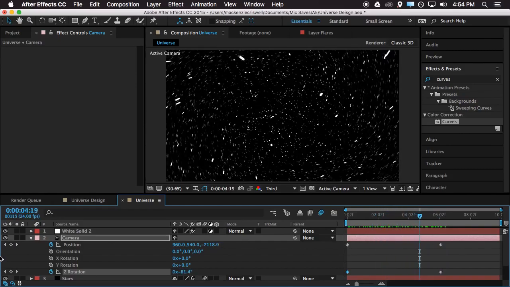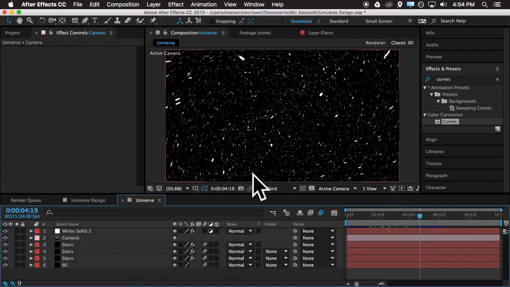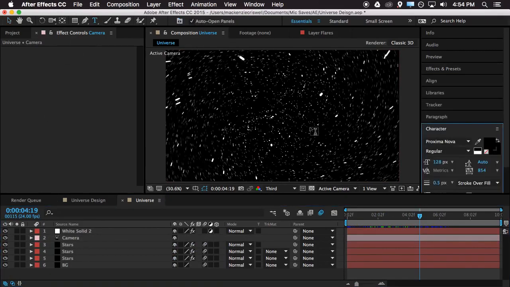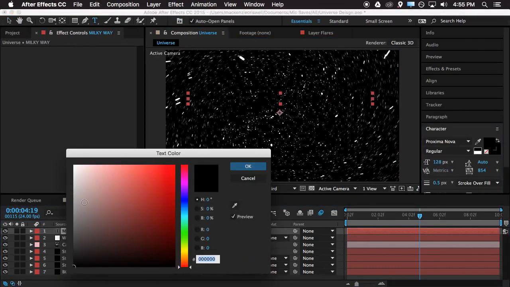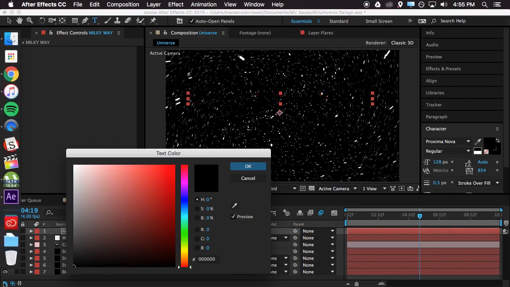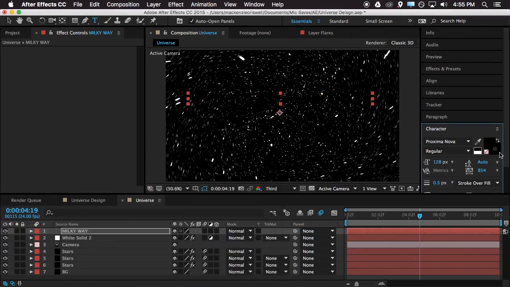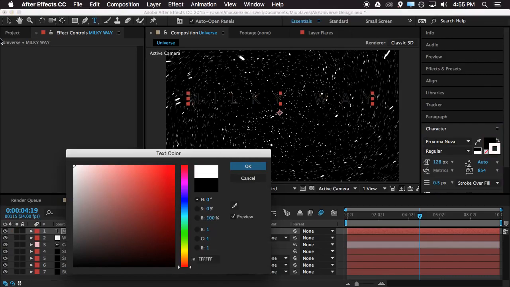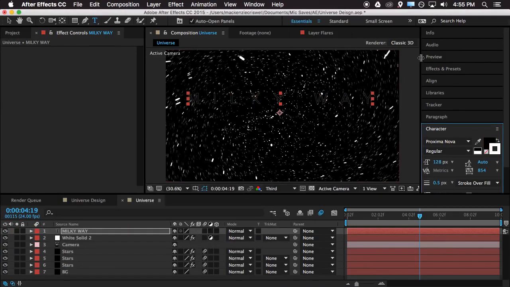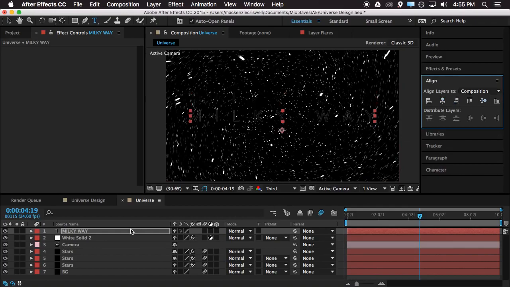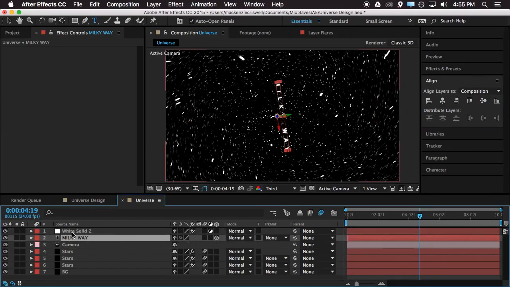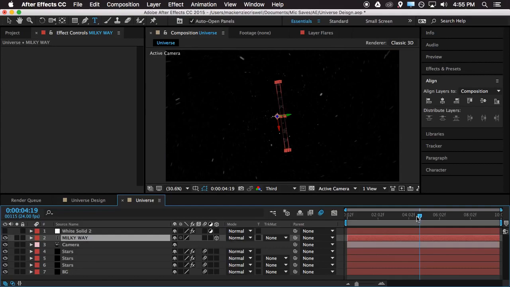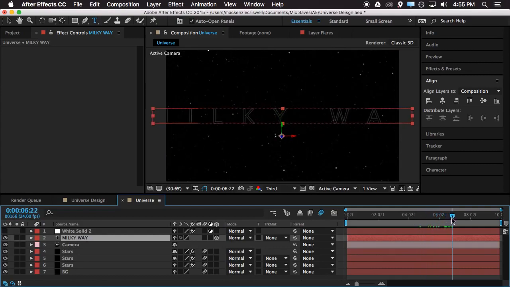Okay, so now we have the star field animation, and we want to create our title now. And it's actually pretty easy to do. We'll put some new text in here, and we'll call this Universe. We'll leave the color of the text black, and then we'll change the stroke color to white. And let's go ahead and align this to the center, and then make this 3D. So what we'll get is, if we come to the end of the composition, we'll get a nice title.